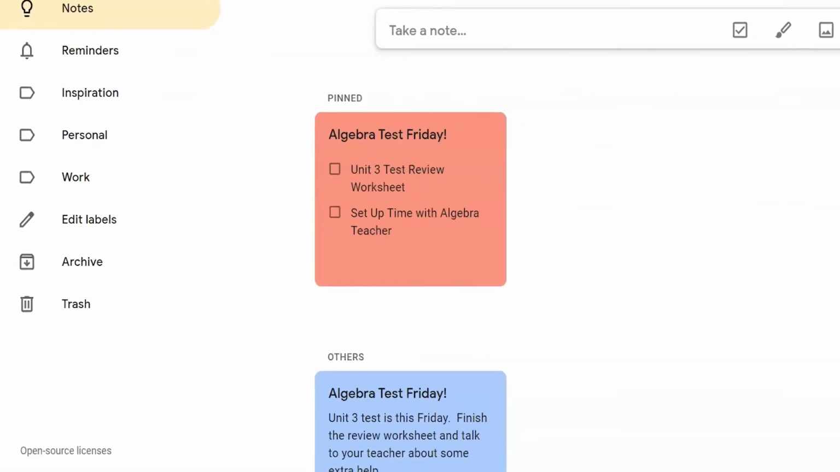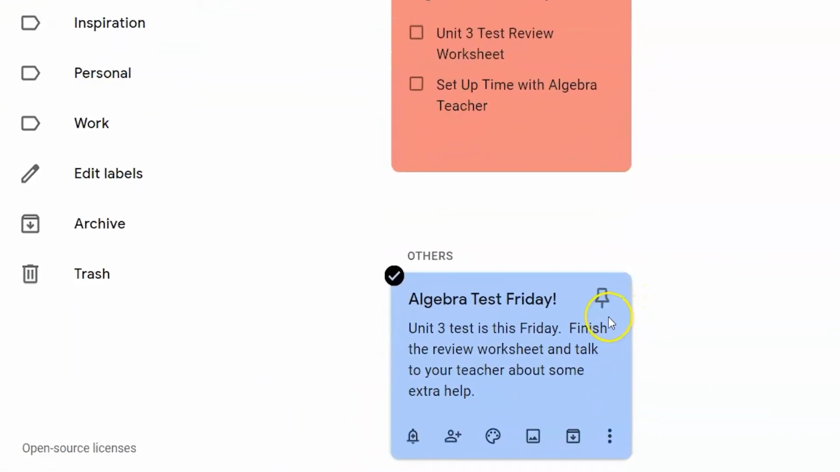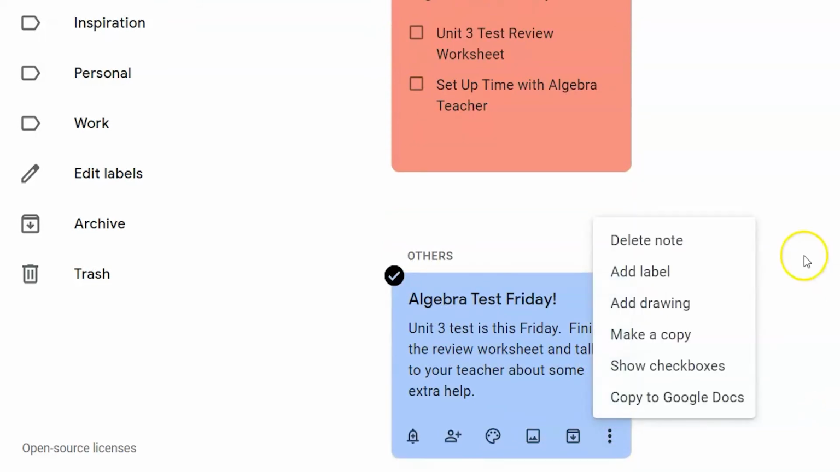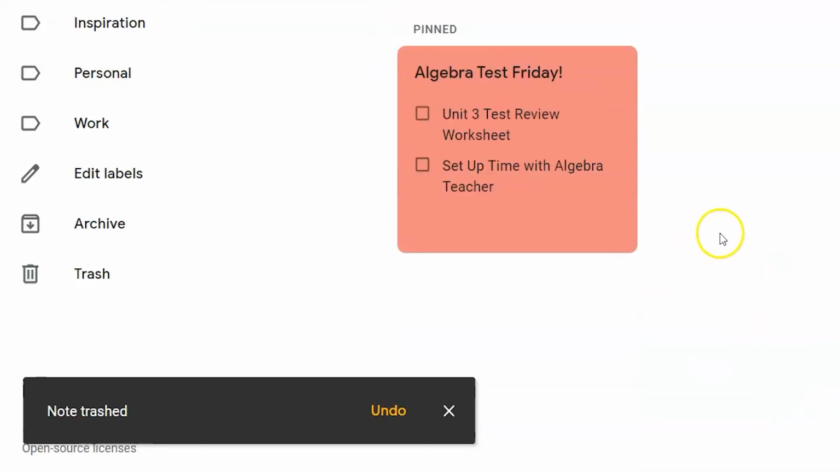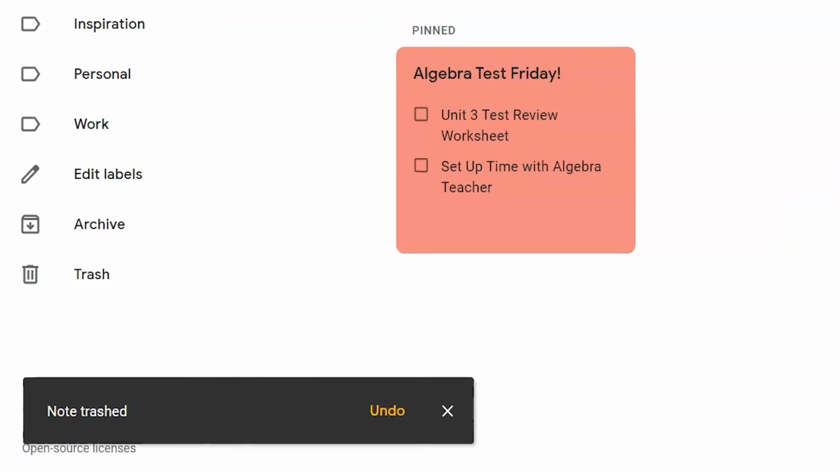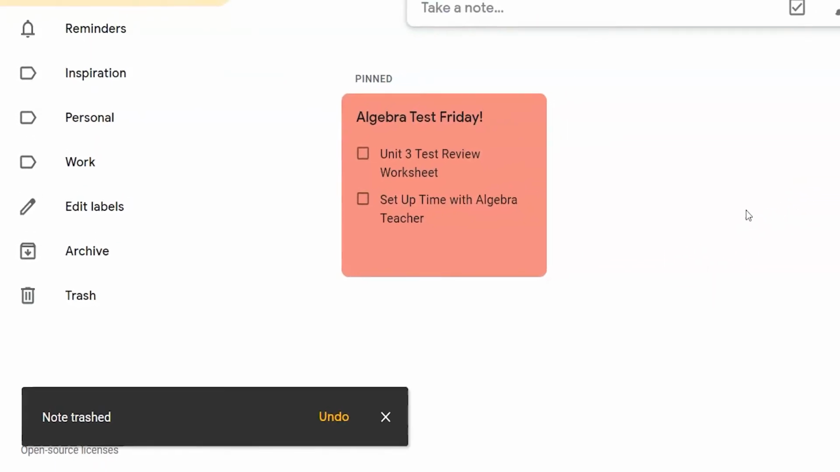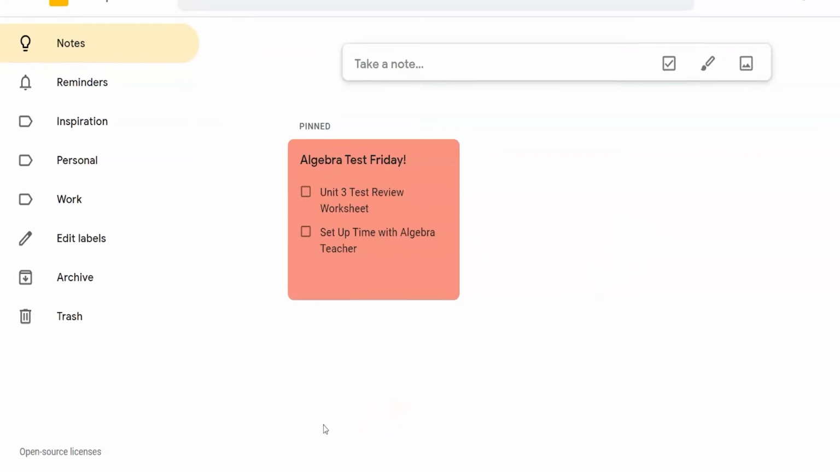To delete a note instead of archiving it, click on the vertical ellipses and click Delete. That ellipses is universal in Google as a menu access button. In case you delete your note on accident, Google Keep even gives you a chance to undo it.